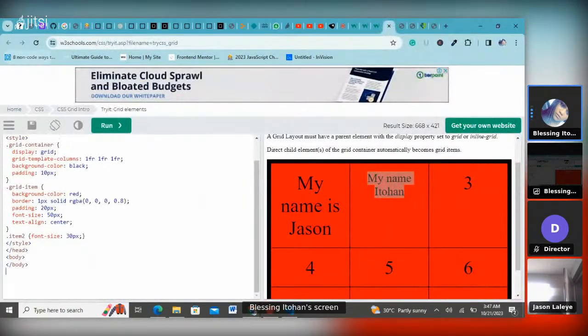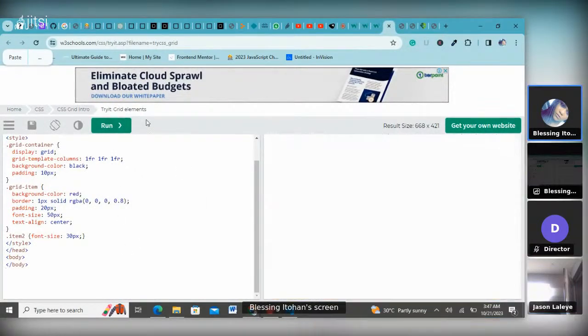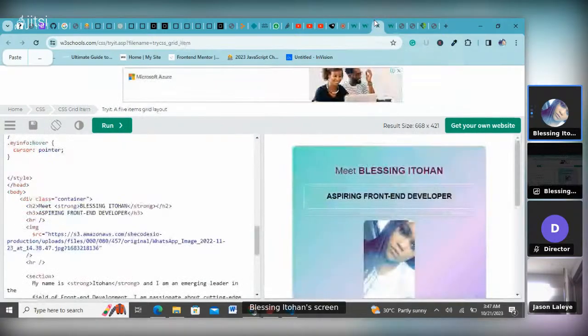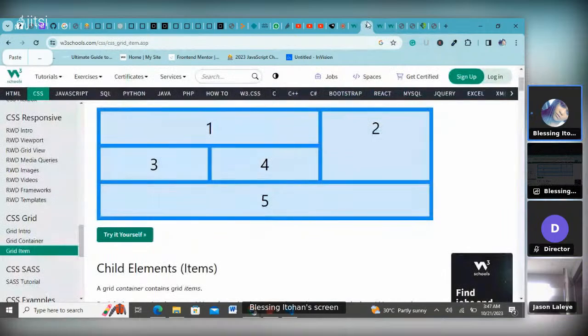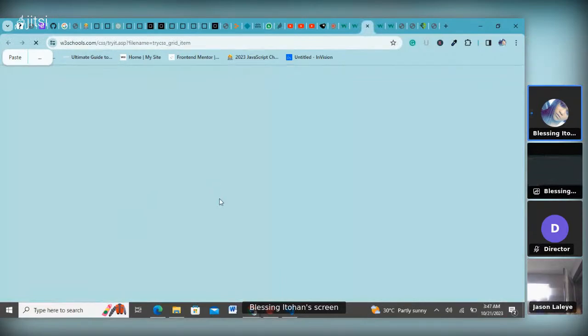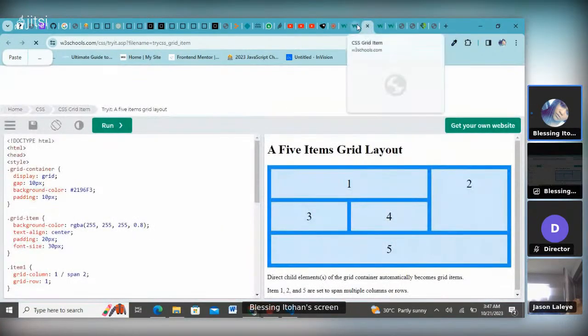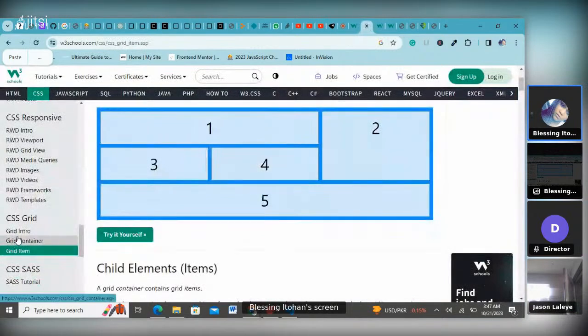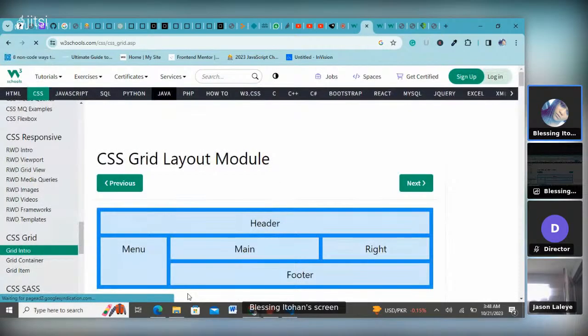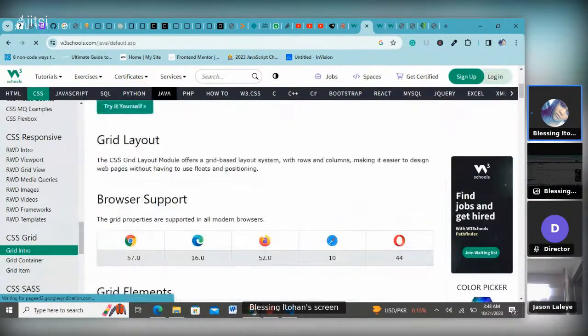Okay, so now let me make this two. Oh, I already deleted this. Too bad. Okay, no problem. Sorry, I'm trying to find the easiest way to do it so that we don't overwhelm ourselves. No, this is not the easiest way to do this. Sorry. I'm going to use grid intro. So I'm going to start with creating a grid first.